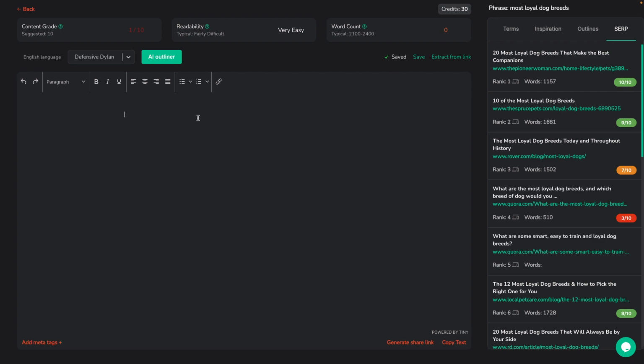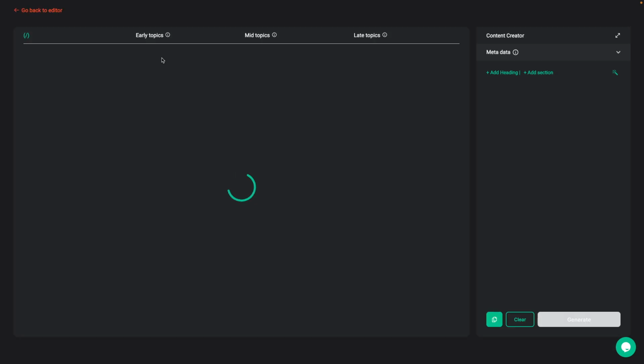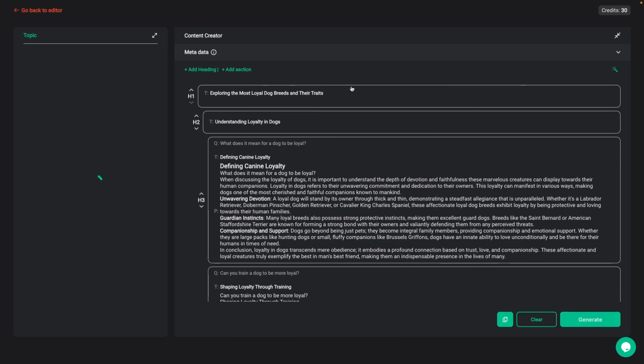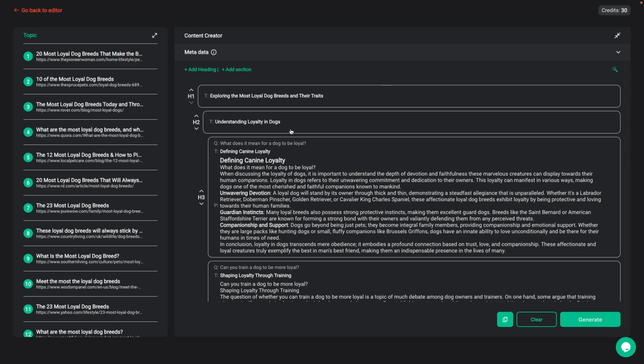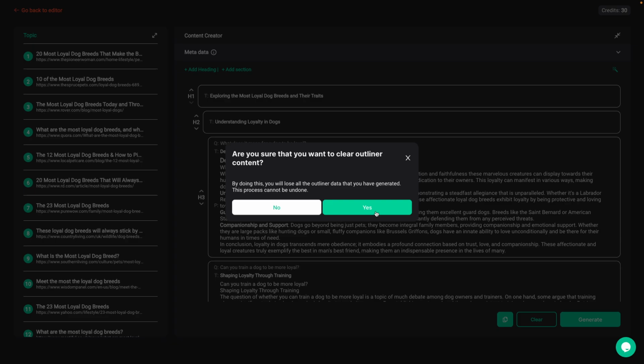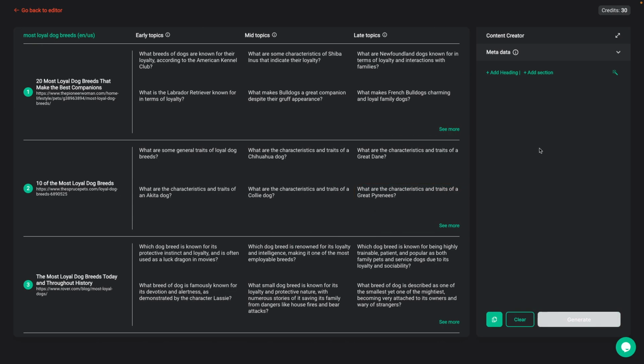But say we want to start writing content for ourselves right now, and our AI writer by default is Defensive Dylan for whatever reason. Let's start writing some content. So when I click on AI Outliner, I can actually use this tool to first help create an outline and then start filling it with content. So I'm going to click on this right here. And as you can see, I already have used this earlier, but I'm going to clear everything here. So I'm going to click on the clear button. Yes, remove everything. And now I'm going to start from scratch. And this is what it looks like.